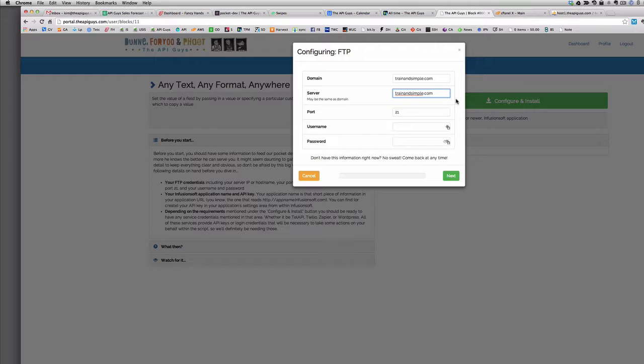However, many servers will require something like ftp.trainandsimple.com or host1.trainandsimple.com. It could be also an IP address that you could put here. Whatever it told you when you created your account with your hosting company or whatever you have currently in your FTP client, that is what you are going to want to put here. The port 21, that is generally the port for FTP, so unless you know it's something different than that, you should leave that alone.